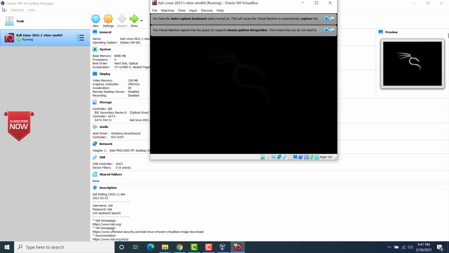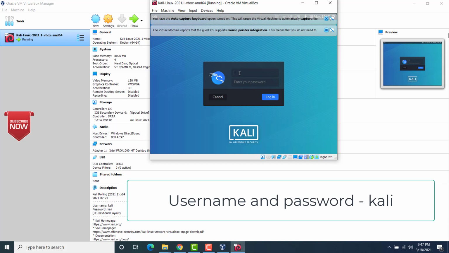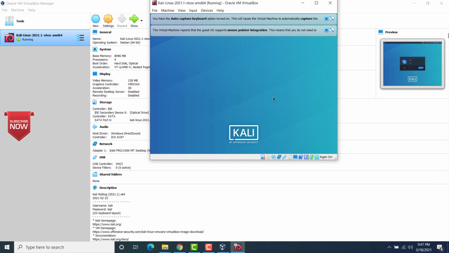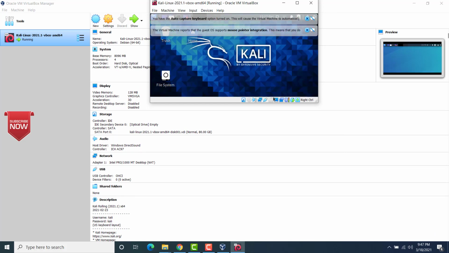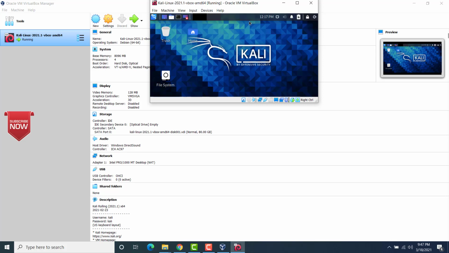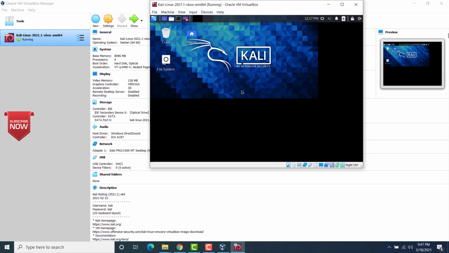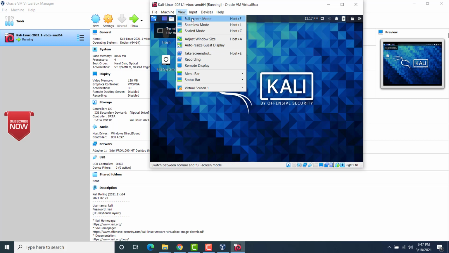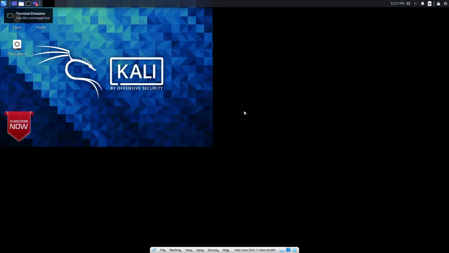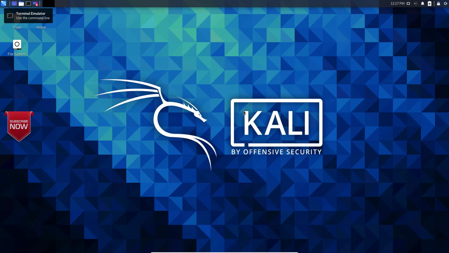Now let's wait for the login screen to show up. The default username and password is kali. Enter the username kali and the password kali. Login, and now we have logged into the virtual machine. Let me close this one. Now let's switch to full screen mode. View, full screen mode, switch. Now we have moved to full screen mode.